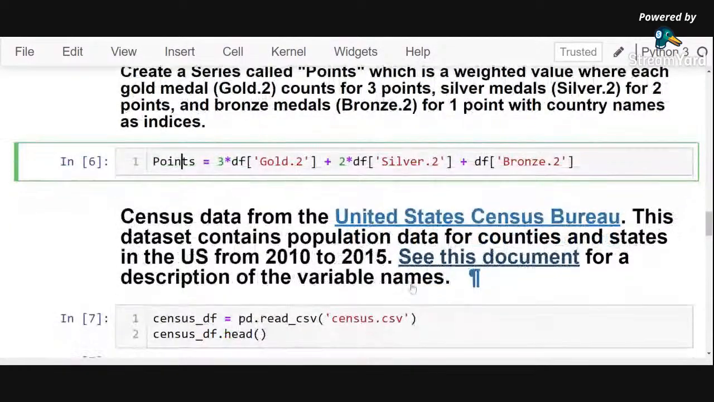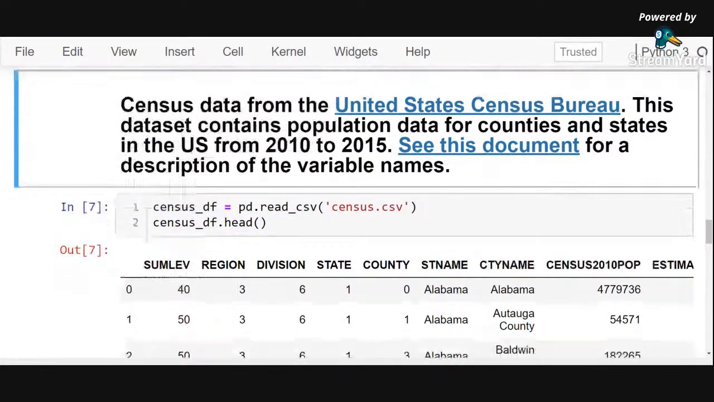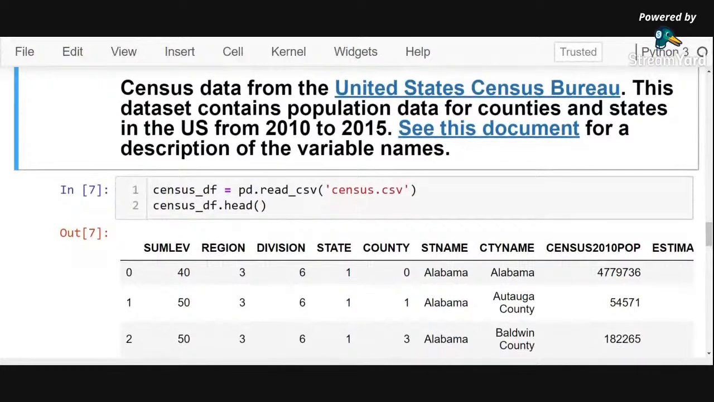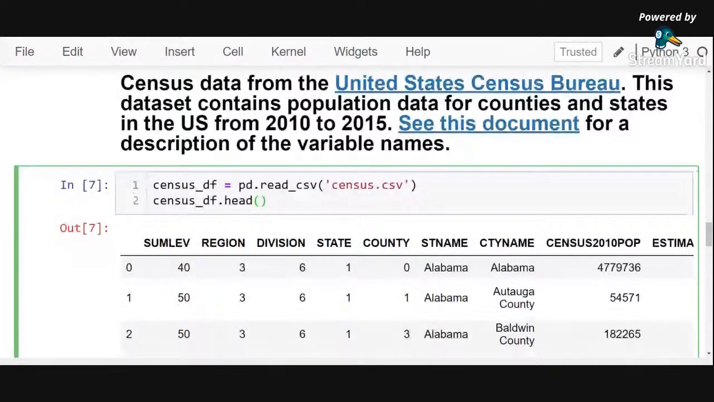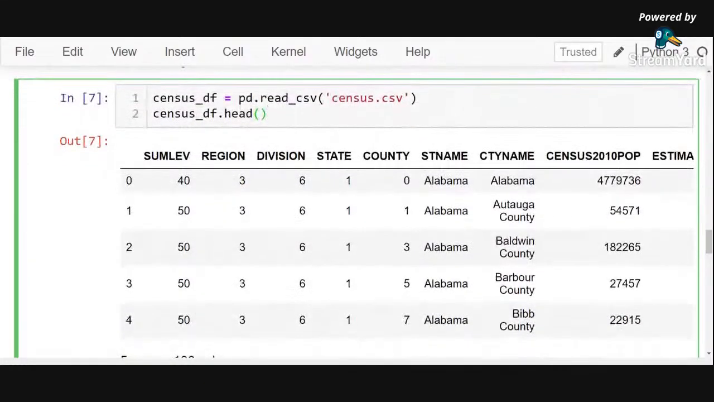Okay, now the next data set I have is from the United States Census Bureau. So this data set contains population data for counties and states in the US from 2010 to 2015. Okay, first we read in the data. The name of the data set is census.csv. We use the read_csv method in pandas to read this in. Then we can use the head method to just see the first 5 rows in the data.